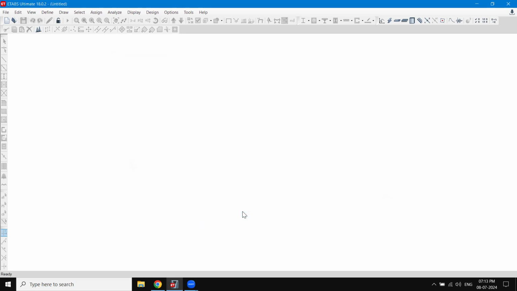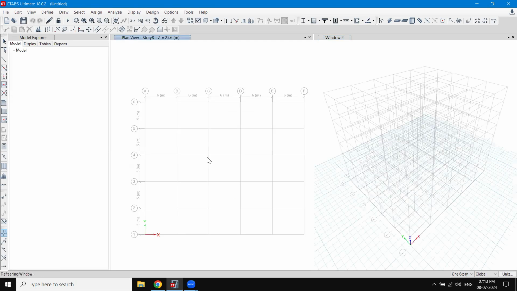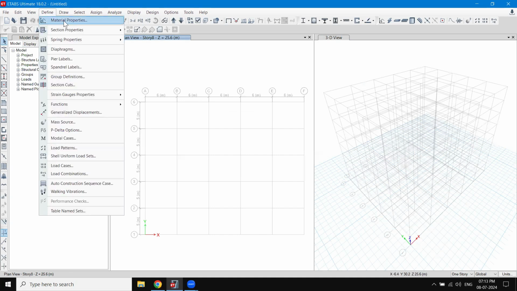This is the basic grid line setup that we need to do in ETABS. I'm using ETABS Ultimate 18. You can use any of the ETABS 18 or the higher version. Now, the grid has been finalized here. You can see this is 5, 5, 5, 5, 5 and this is 6, 6, 6. Everything is okay. I'll go into the define, and the first thing that we are going to define is the material property.